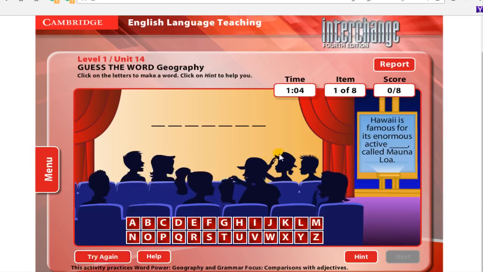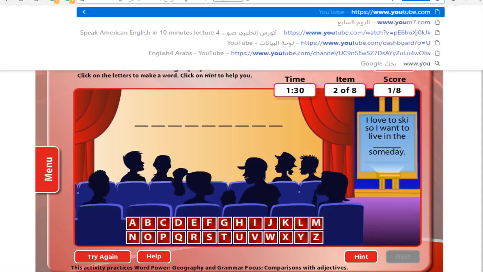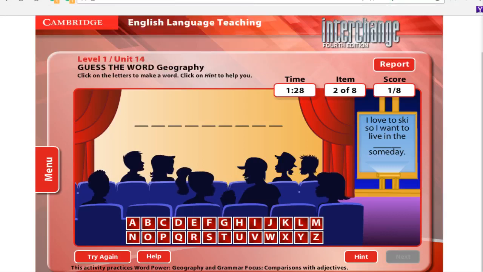Okay, so let's have, for example, any answer. If I write any word like island, for example, I just write one word.